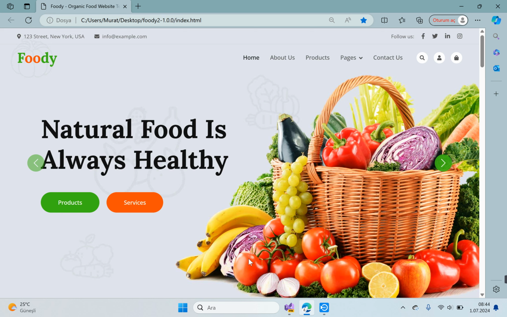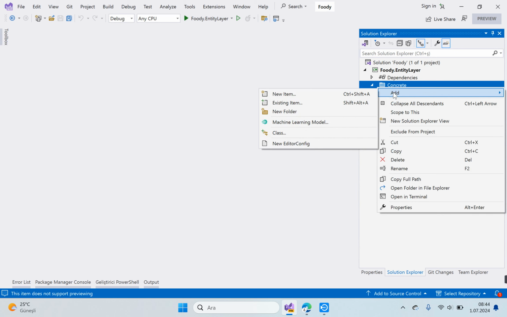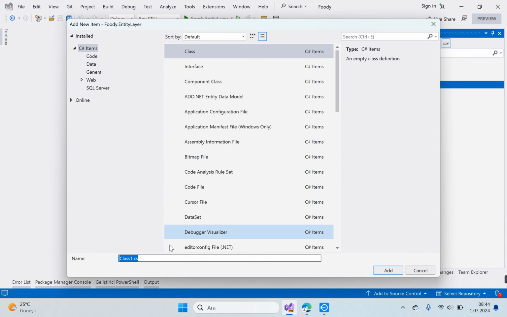In today's lesson, we will continue creating our entities. We have completed our category entity last lesson. Next entity is product, concrete. Right click on concrete, add new class. Our class name is product.